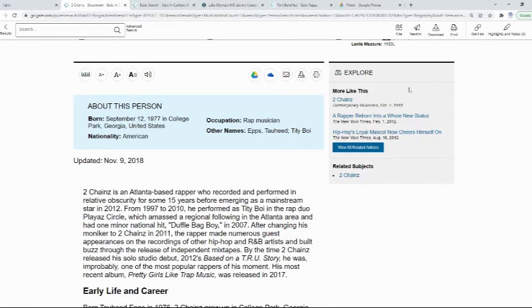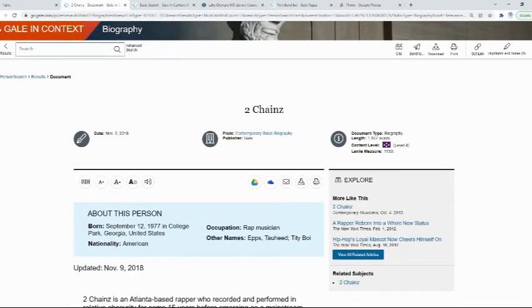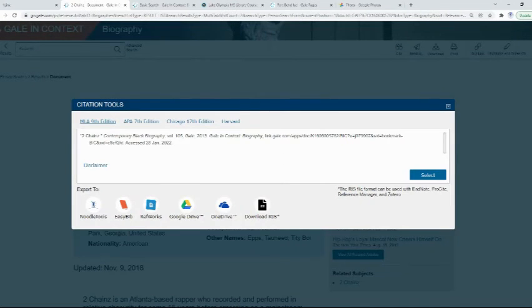Okay, so now let's talk about citations. If you are doing a research paper or project, most likely your teacher will want you to cite your sources, which means you are giving credit to where you got the information from. And the great thing about these academic databases are that these citations are already created for you. All you have to do is cut and paste them. So up here, you can click the cite button and here it is, and you can pick the different types of citations depending on what your teacher wants.